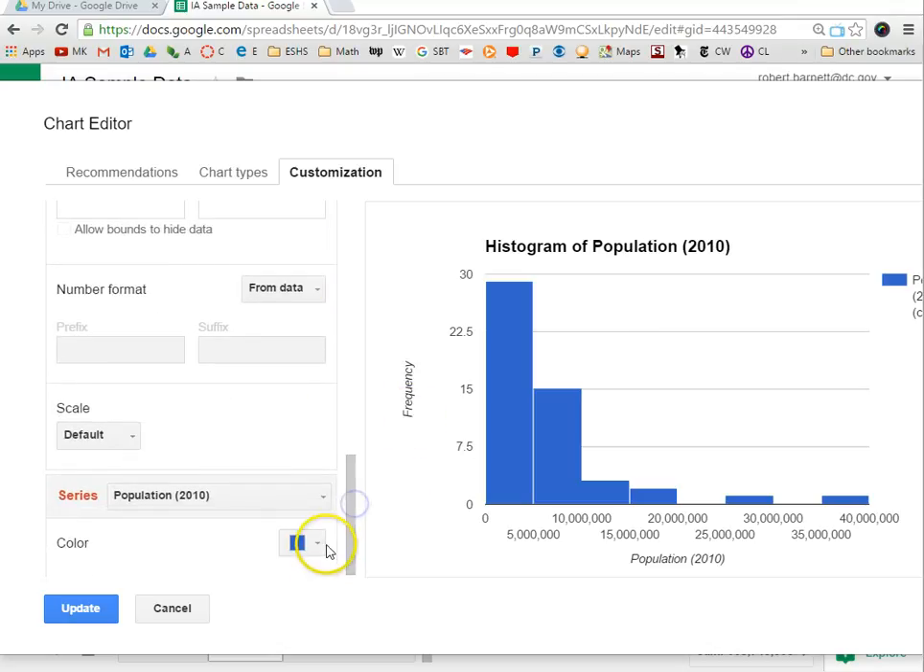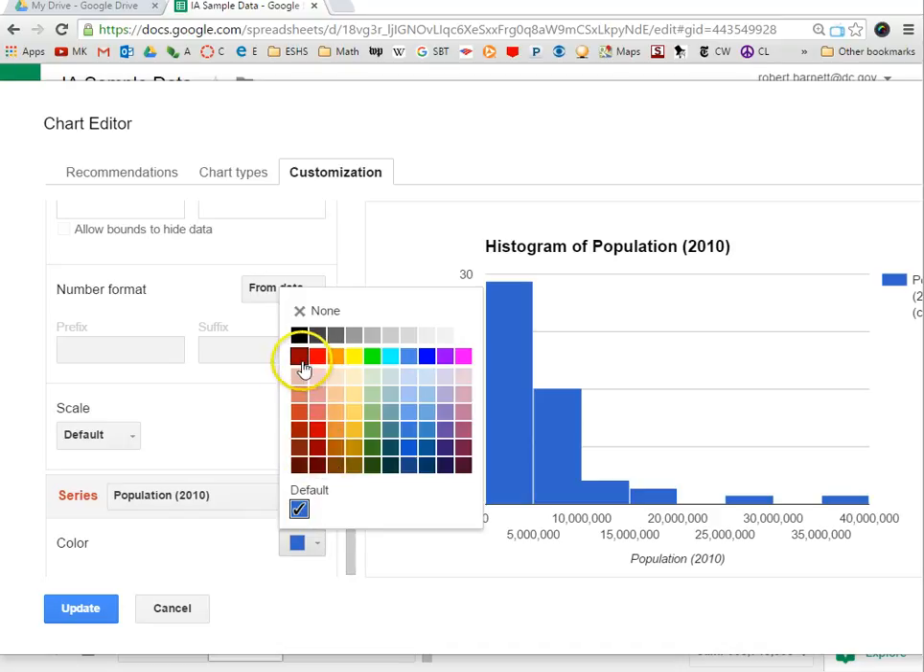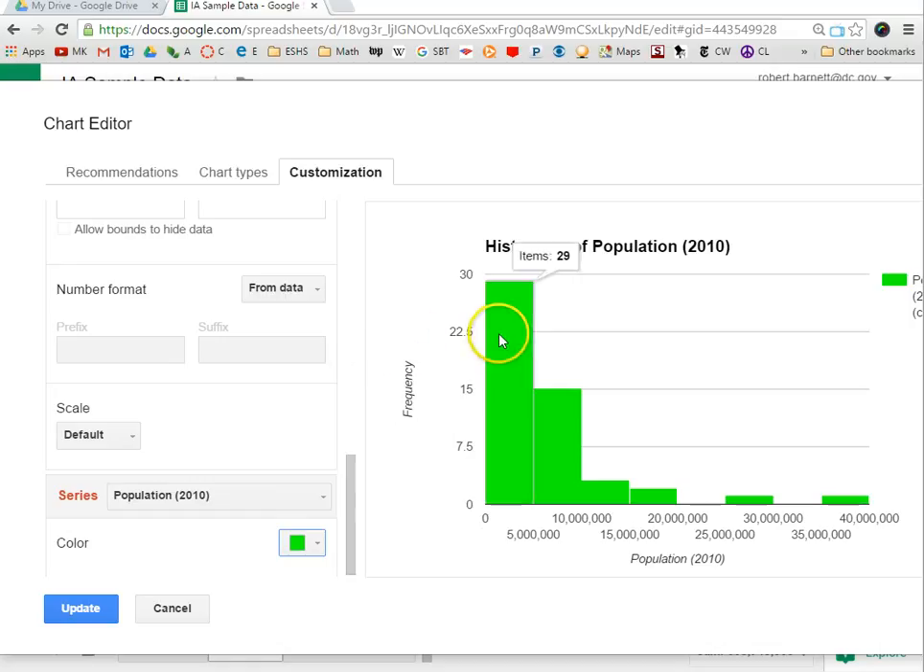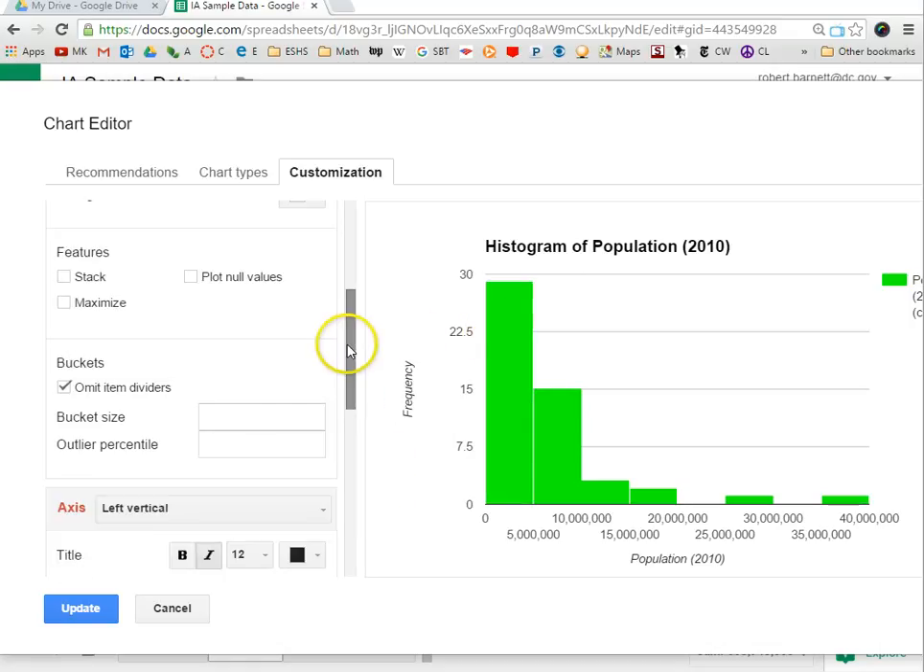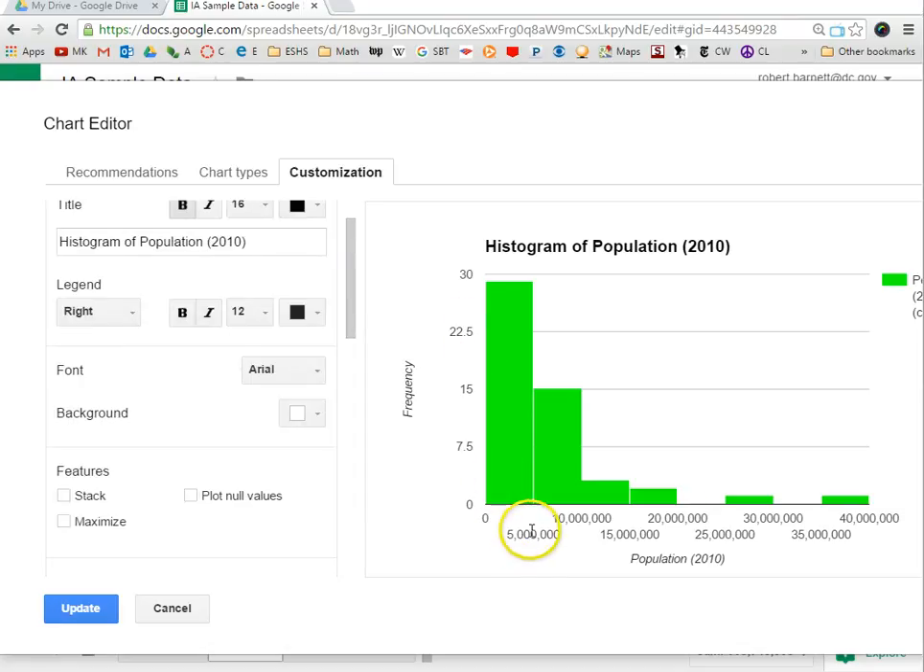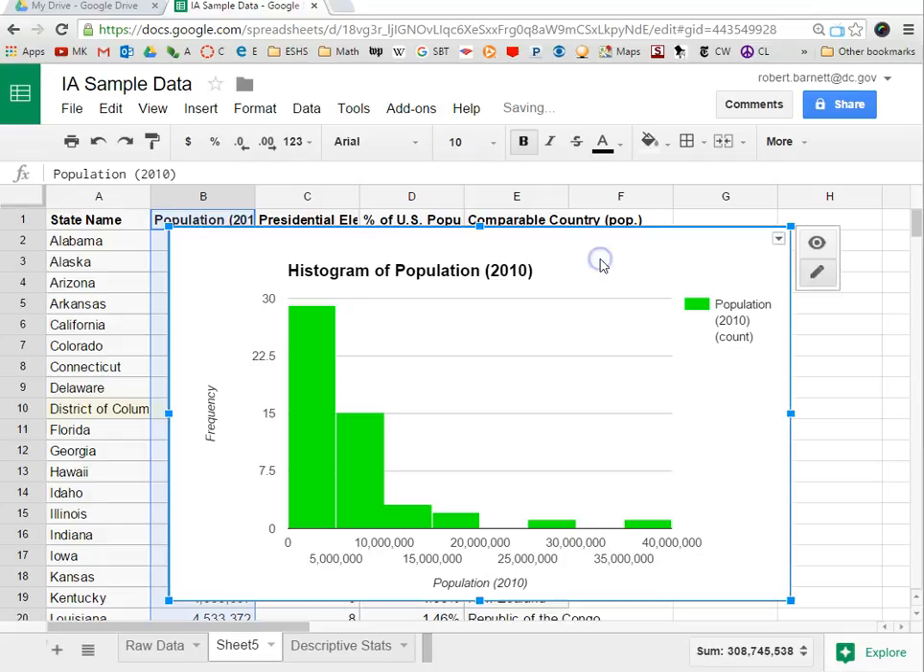If I want to, I can change the color. I could make this a nice red, or whatever color seems appropriate. You can change this. Here's a green. Whatever you think looks appropriate. I'll let you play around with the customization if you like, but this has created a histogram, and it has automatically created the class widths and the class sizes, and I can look at this and figure out how many are in each class. I will hit Update. Here's my histogram, and you can insert this right into your internal assessment.